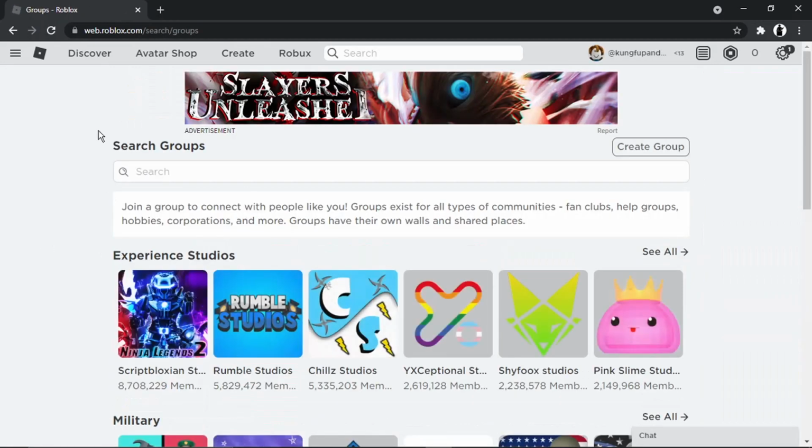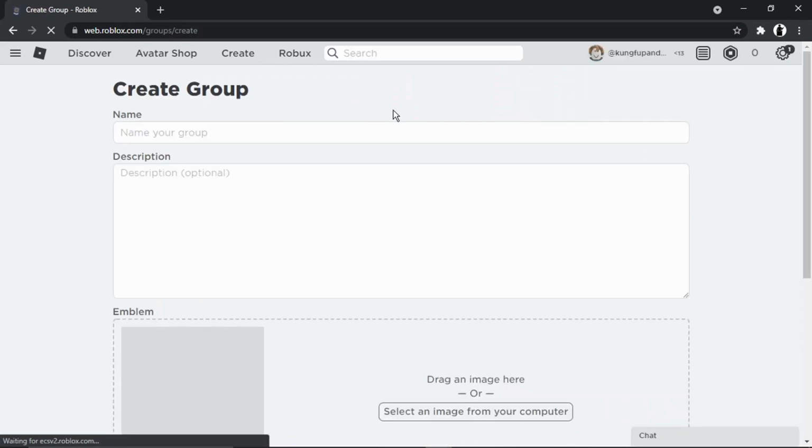So this is going to take you to the groups page on Roblox, and to create a new group, all you need to do, you'll see there's a button up here which says create group. If you go and give that a click, and then from here you can actually create your group.